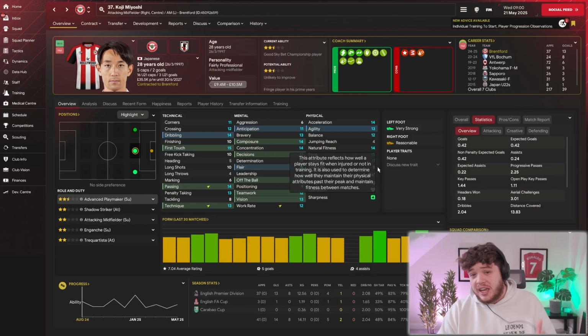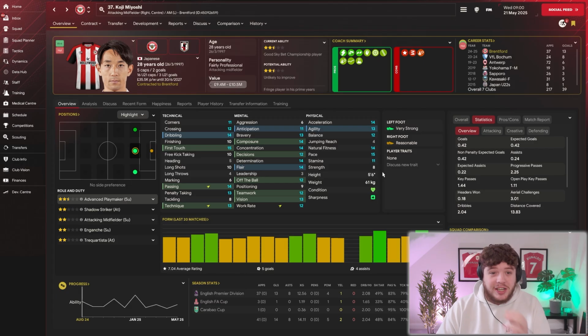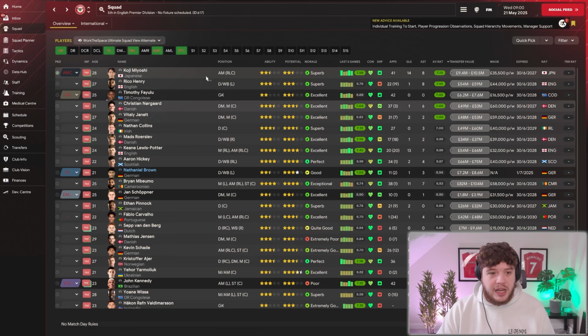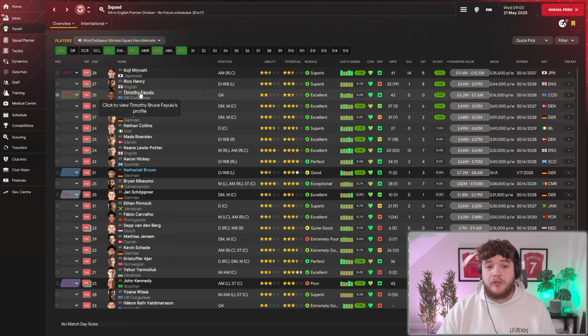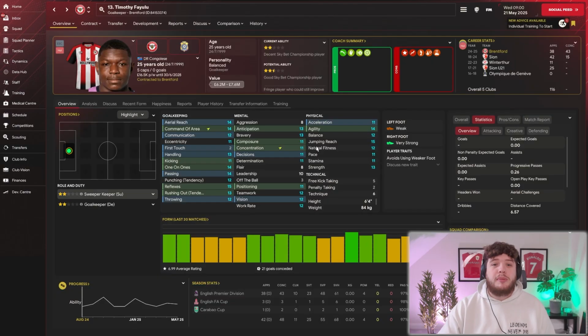With these stats, I don't know why it works. I genuinely cannot tell you what is different about this guy that makes him work in the match engine, but trust the Moneyball method. A 7.13, 14 goals, 8 assists. Fantastic. Timothy Fayulu, a goalkeeper that's 2-star ability, a decent Championship goalkeeper, has just played 42 games in the Premier League because he did 48 goals and got a 7.02 average rating.